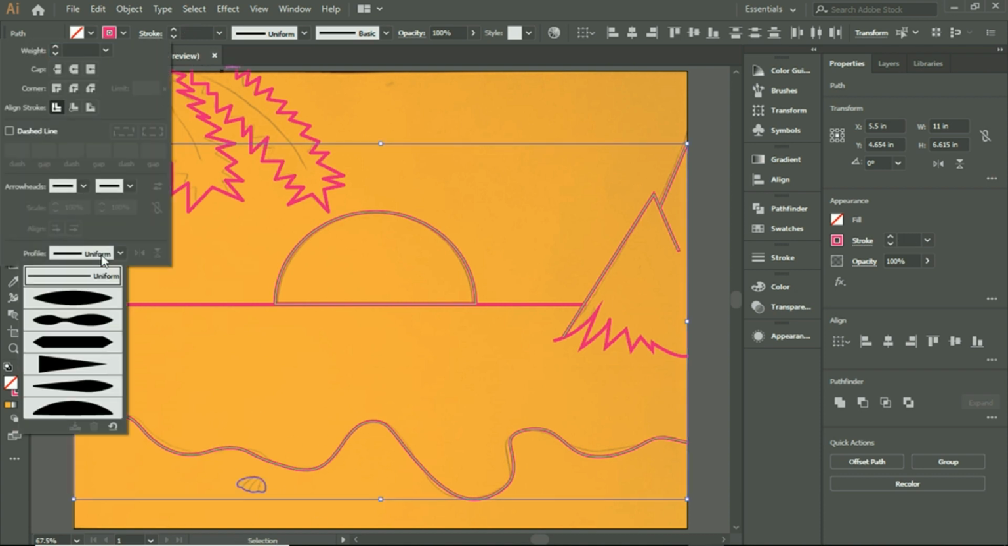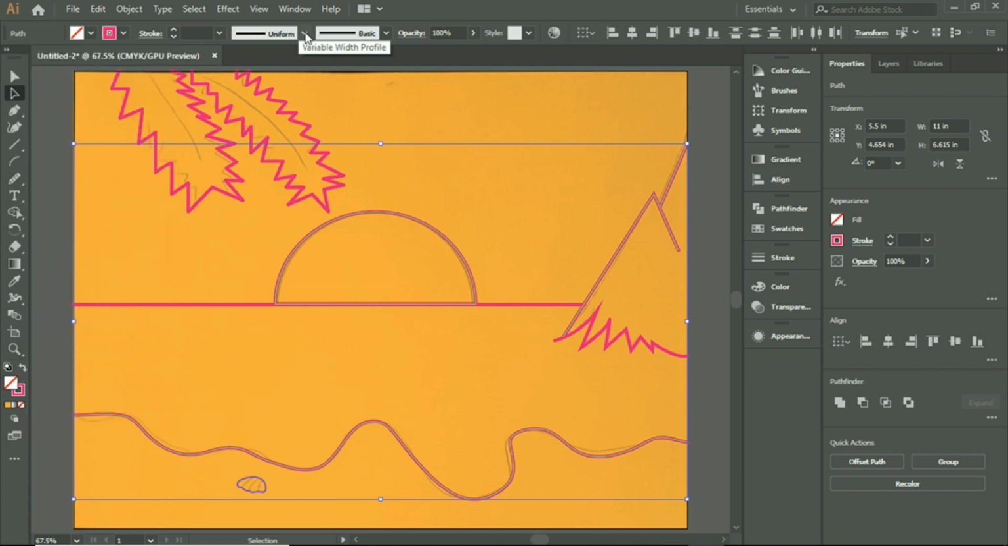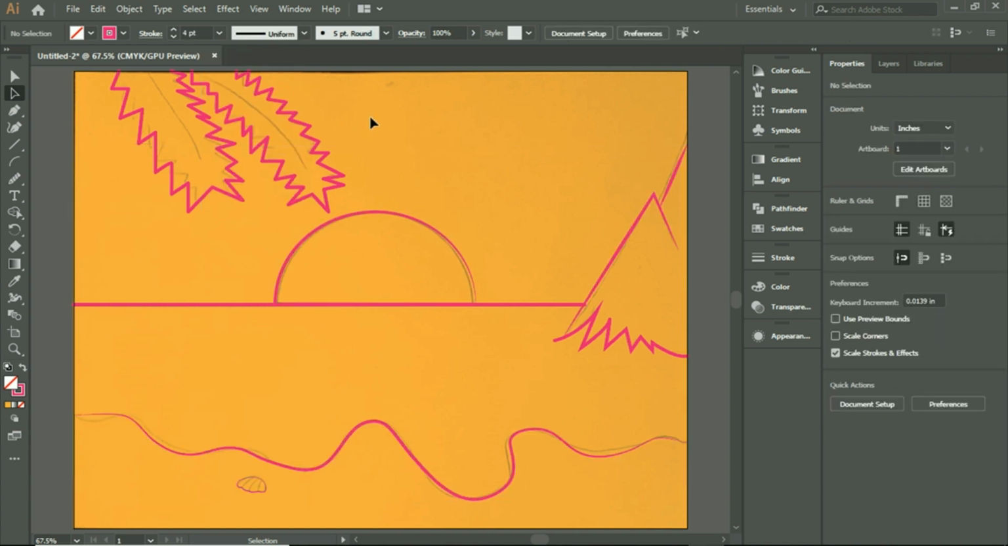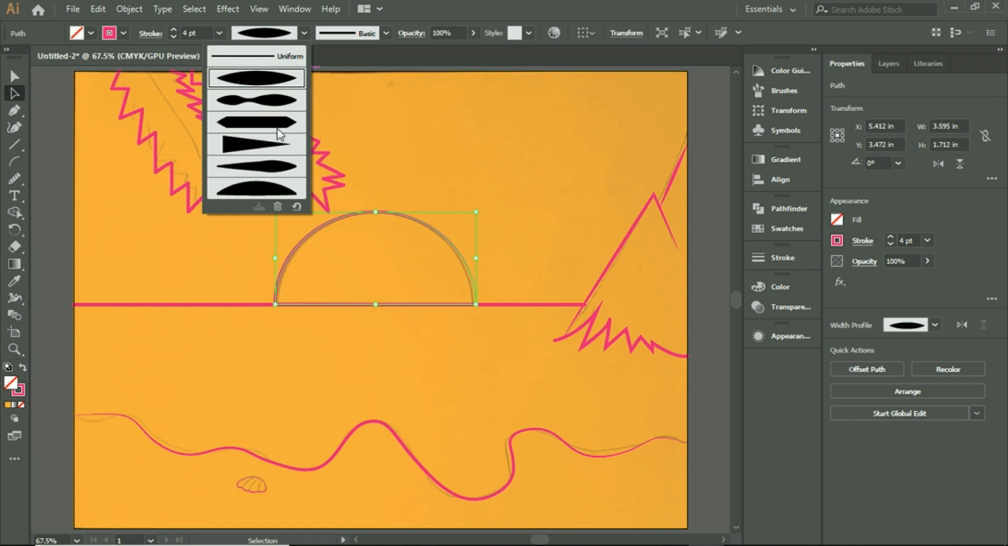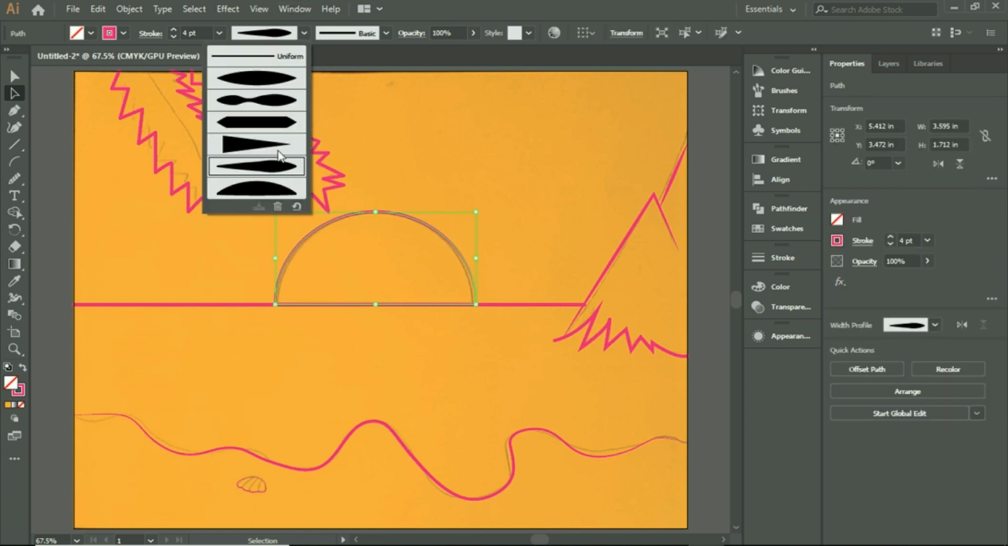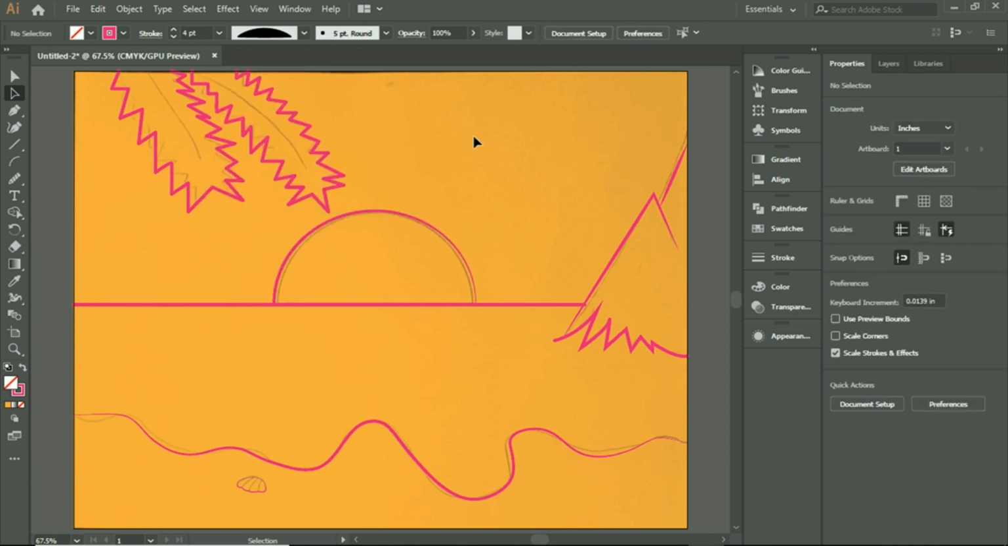And we're going to go over here to Stroke, or you could go over here. That's also over here. It's cool. So what I'm going to choose is Width Profile 1. That looks perfect. Well, maybe not for the sun. That looks a little off. Yeah, that looks pretty good right there, I think. Does it? It doesn't look quite as good, so I'm going to choose something a little more like this Width Profile.